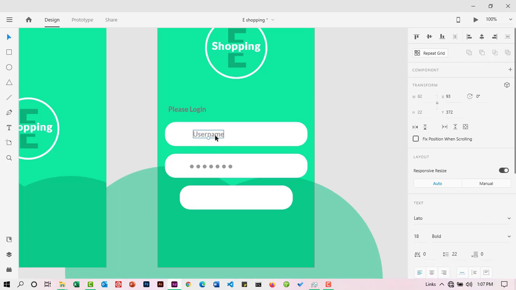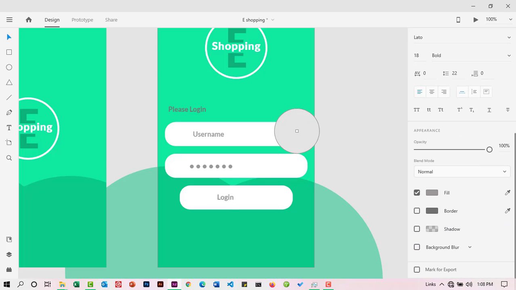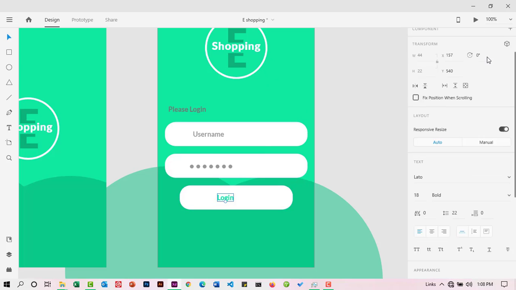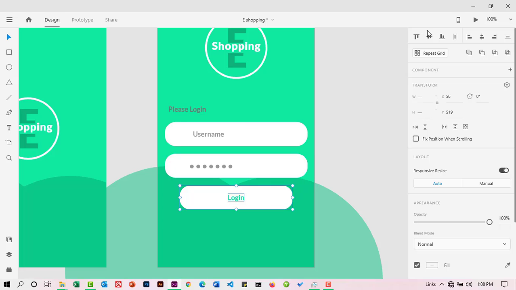And the last text we're going to have in these shapes is the login. I'll give it the green color. And align it center horizontally, as well as center vertically.